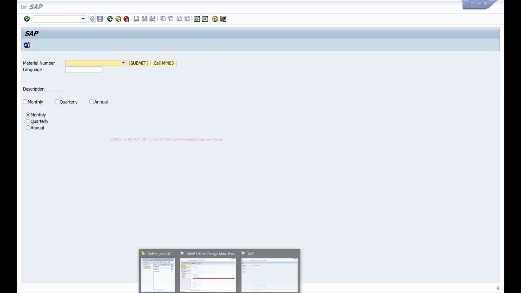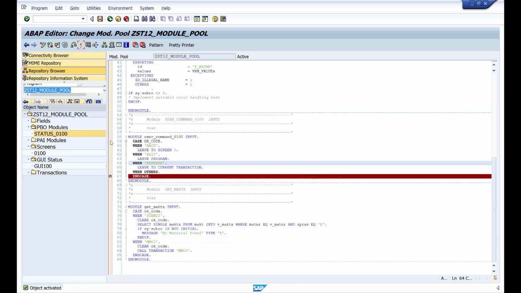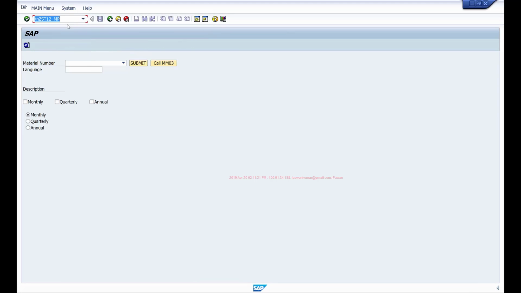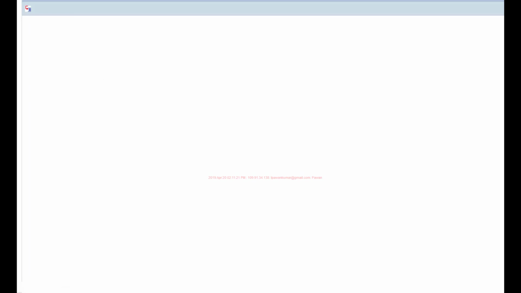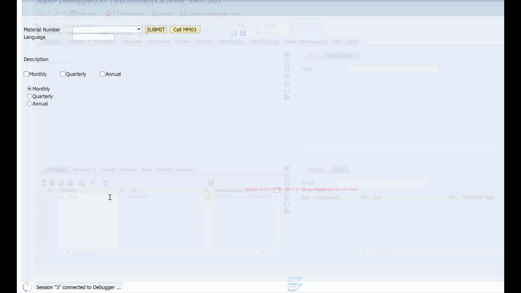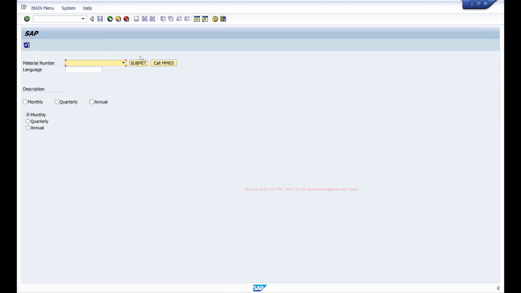So if you want to see this in debug mode, I'll keep a breakpoint here and execute. So if I select this menu, refresh, it is calling my user command module, and the OK code is having that function code I maintained for the menu. So it will execute that. So it is reloading the transaction. So like this, you can have different menu options, different application toolbar buttons, and these standard toolbar buttons enabled. So you load this GUI status in the PBO module and you handle the actions in the PAI module.